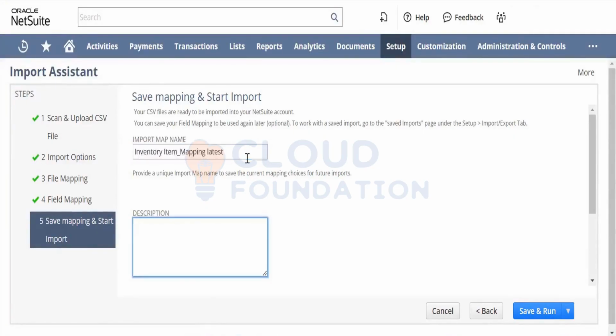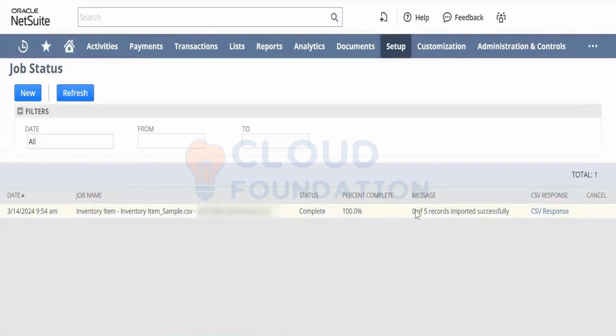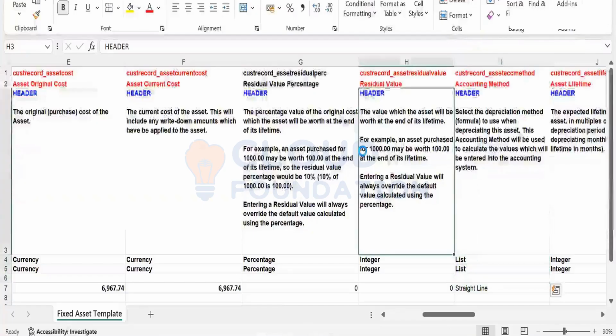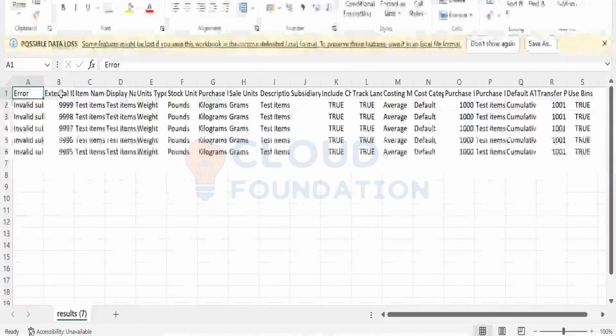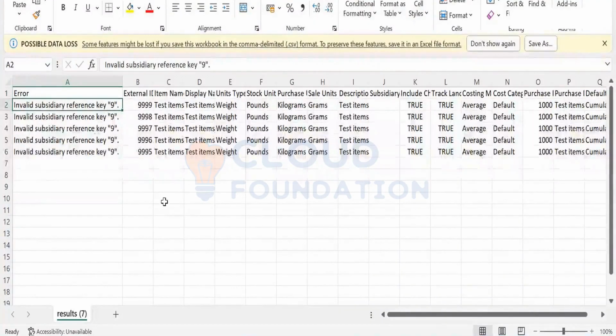I'll show you what needs to be done and then I click on save and run. So we go into the job import status. There are 0 of 5 records imported. You click on the CSV response and you will see what the error is. What's the error? Invalid subsidiary reference key number 9. Because we did not change that to internal ID while doing it.